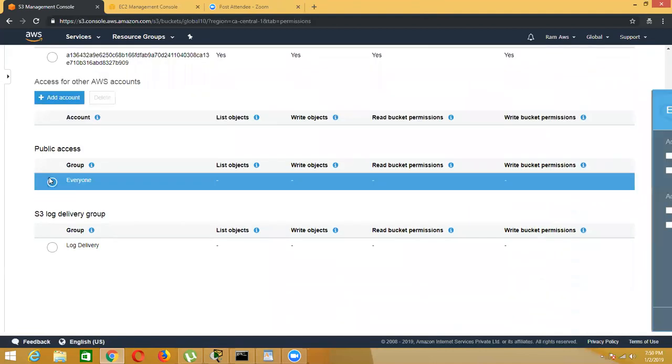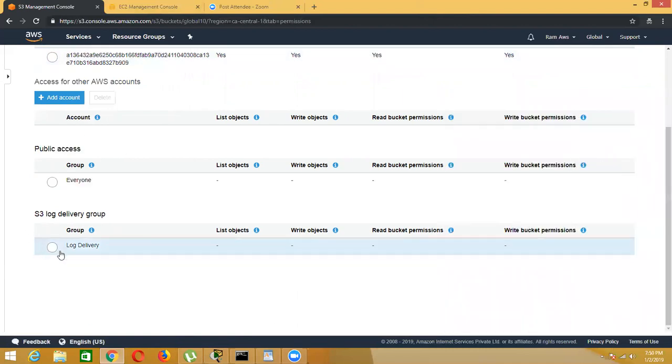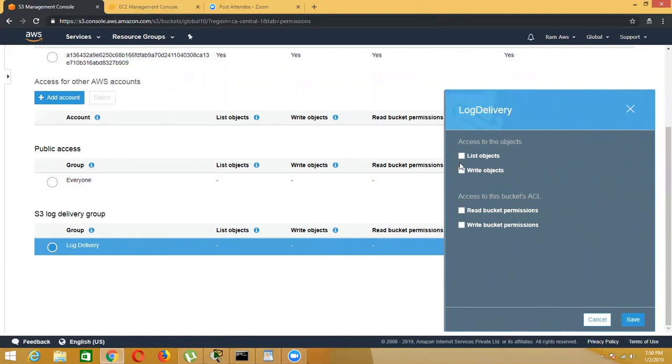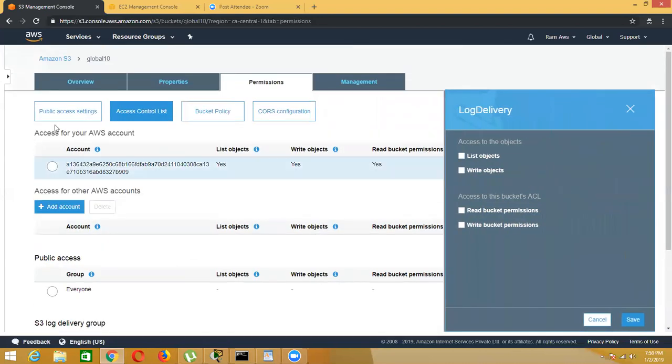If you make this public, everyone can access it, but this is not safe. But if you're going to do cross-region replication, then you have to give public access. And this is S3 log delivery. You have to select this option for things like CloudWatch to put all the backups inside your S3 bucket. For that, you need to give S3 log delivery permission. But later I'll tell you how to do that.